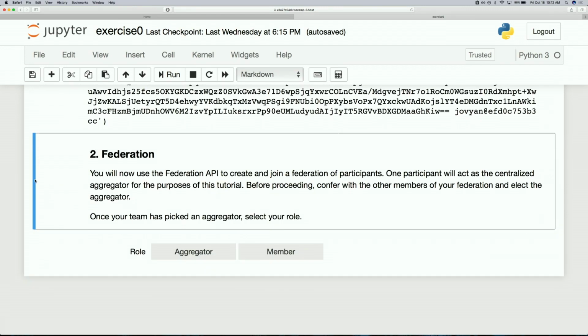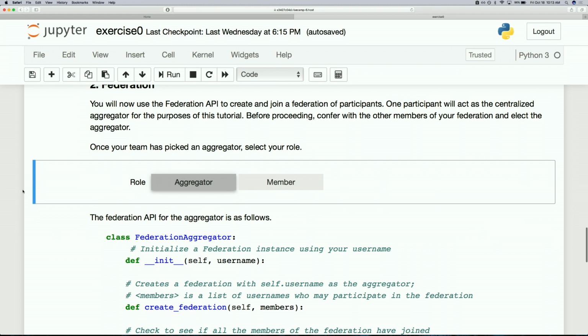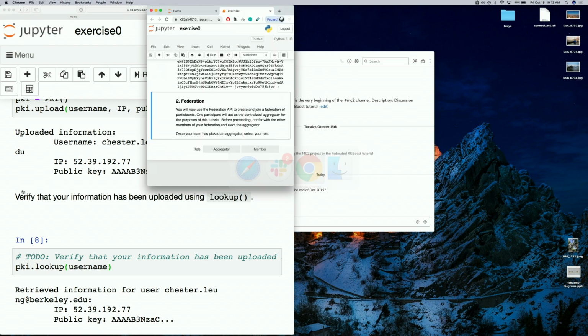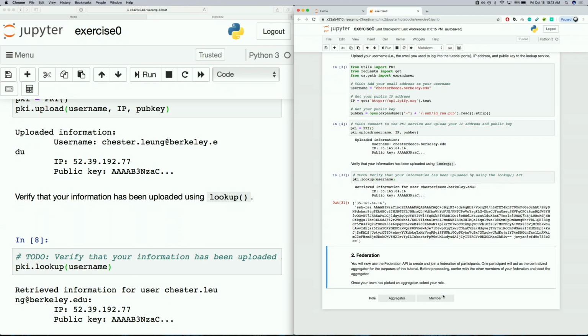Okay, once you have done this, we are now going to split roles into the aggregator role and the member role. So you should have delegated an aggregator at the beginning of this. If you are an aggregator, please click the aggregator button in the notebook. And if you are a member, please click the member button. And for this, I will split my screen into the aggregator and the member notebooks.